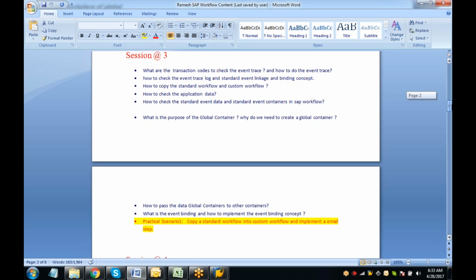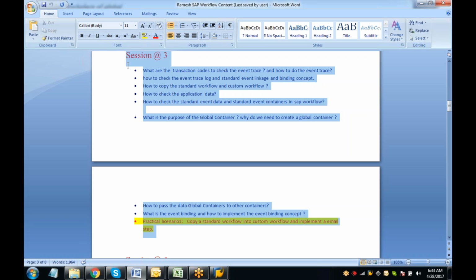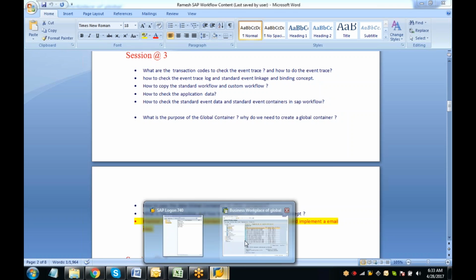In session 3, you can see what the transaction codes are to check the event trace, how to do the event trace, how to check the event trace log, the standard event linkage and binding concept, how to copy the standard workflows into custom workflow, how to check the application data, how to check the standard event data and standard event application container, what is the purpose of the global container, why we need to create it, how to pass the data from the global container to other containers, what is event binding, and how to implement the event binding concept. And here is one practical scenario: copy a standard workflow into a custom workflow and implement an email step. So in session 3 we are going to discuss this.